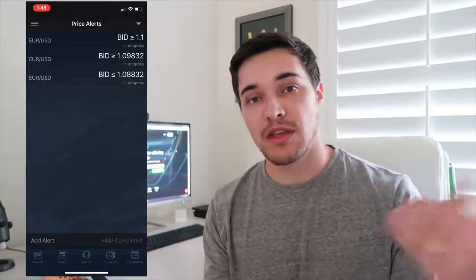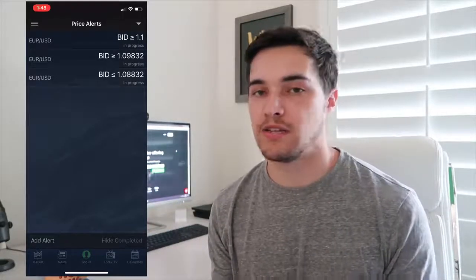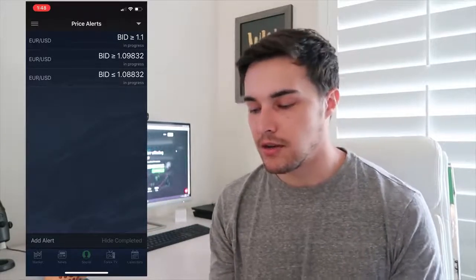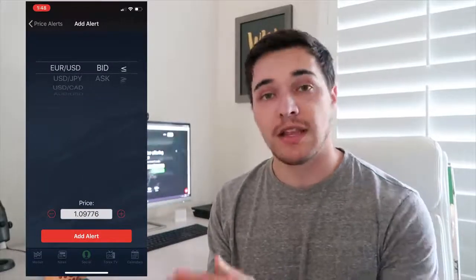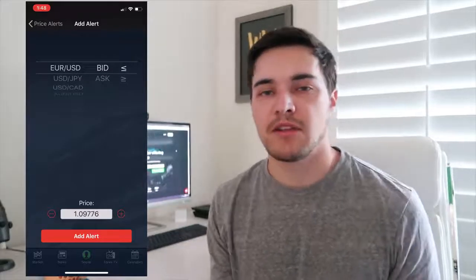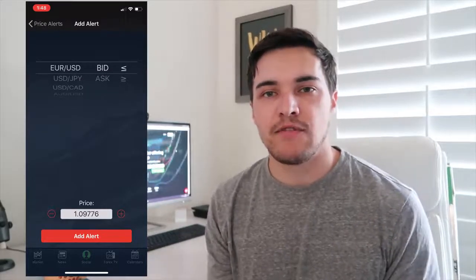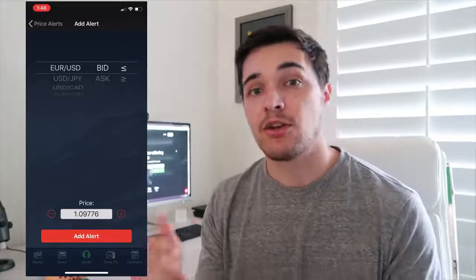Same thing goes for the opposite direction. If you place a sell on Euro USD and you want to get notified when it hits your take profit, you're going to click on add alert. Make sure you select Euro USD, then change it to the less than or equal to sign and enter in your take profit. Same thing for stop losses, or even if you didn't get into a trade, if you just want to be notified when price hits a certain region for whatever instrument, you can do that within this app.